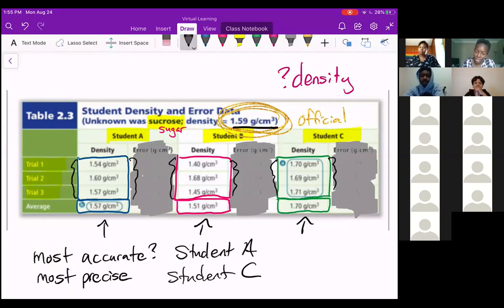So you'll have questions like this on the quiz. Any questions? Do we turn this in? No, you don't have to turn this in. This is your notes to keep.